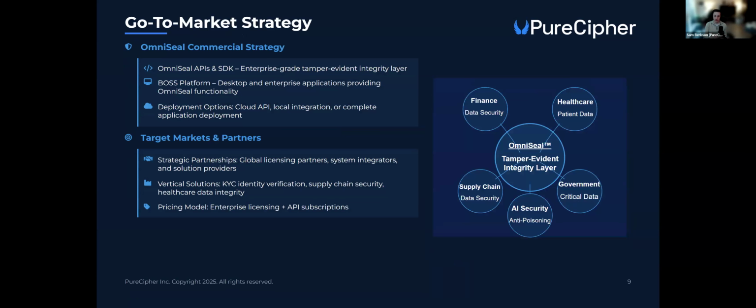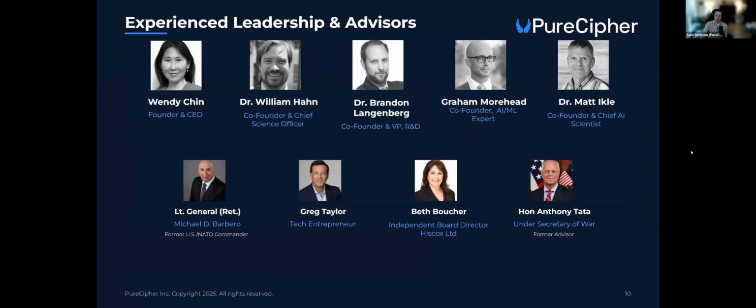Our go-to-market strategy is built around this flexibility, whether it be APIs and SDKs for developers, a desktop and enterprise platform for organizations needing turnkey capabilities, or cloud, local, or fully isolated deployment options depending on your use case. This lets us support partners ranging from financial institutions to aerospace to healthcare, anywhere where integrity is mission critical. We're fortunate to have a leadership and advisory team with deep backgrounds in AI, cryptography, national security, and large-scale enterprise systems. This gives us both the technical depth and the mission context to deploy OmniSeal in environments where trust truly matters.